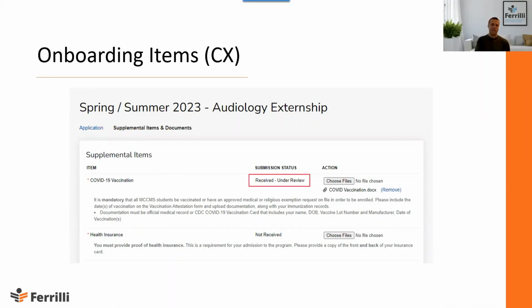Now, the status could be anything that you want it to be. It could just be under review. You can certainly add more statuses to this as well if you want. We'll talk about that a little bit more later. But here, this is what the student would see in this particular client's environment.